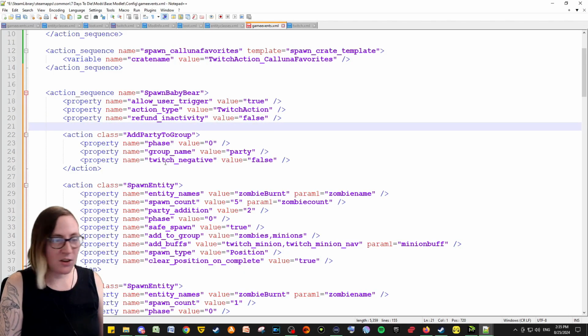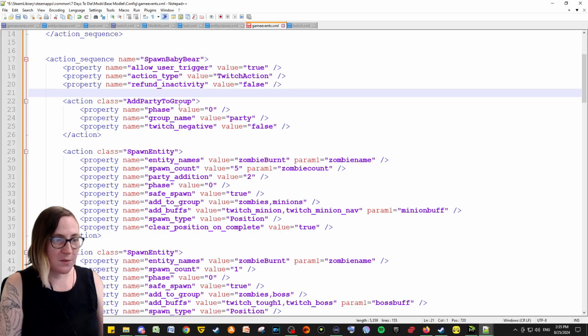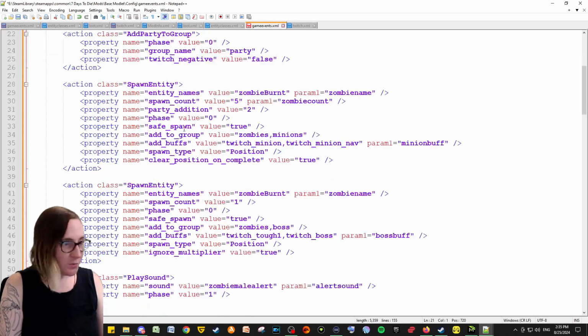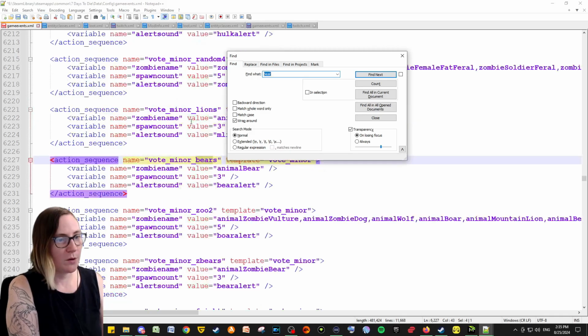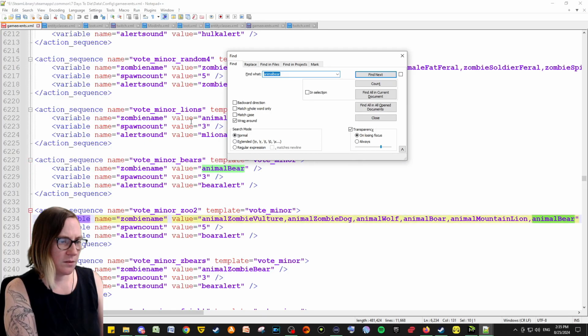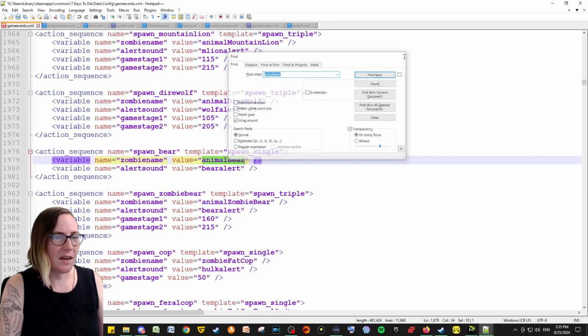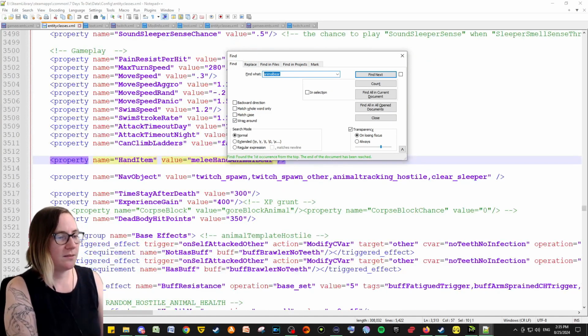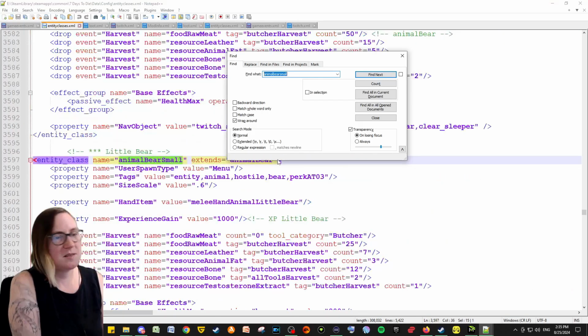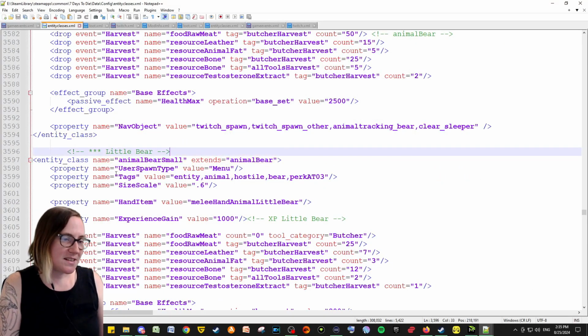All right. And in here, you do want to keep the add party to group. You are the party and your group that you're playing with is the party. You can leave that alone. Spawn the entity. What entity do you want to spawn? And in the game events, bear, bear, small, animal, bear, not game events. Look at entity classes. My bad. Animal, bear, small. I just know this exists.